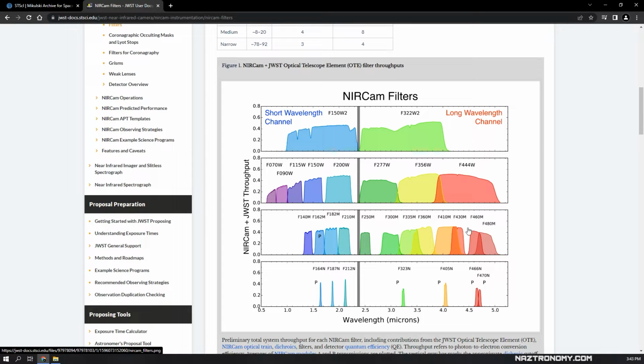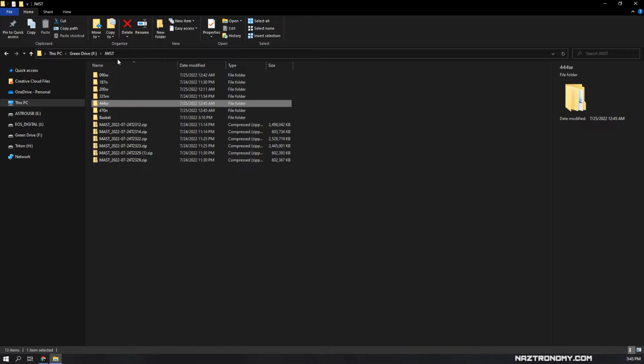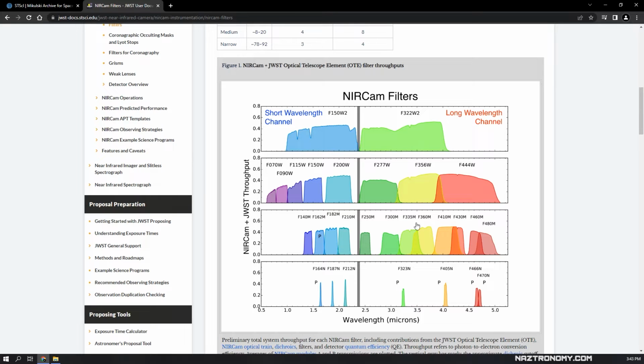We have F090, it's purple, and so on and so forth. So you can use this as a guide, but you don't have to. It's false color, so you can assign whatever colors you want.